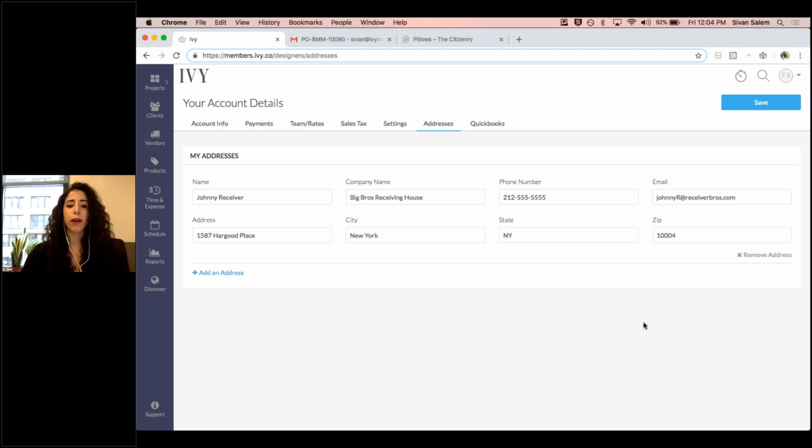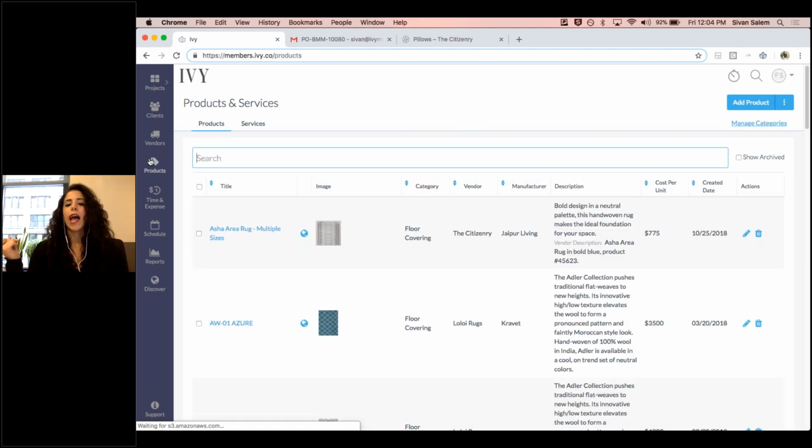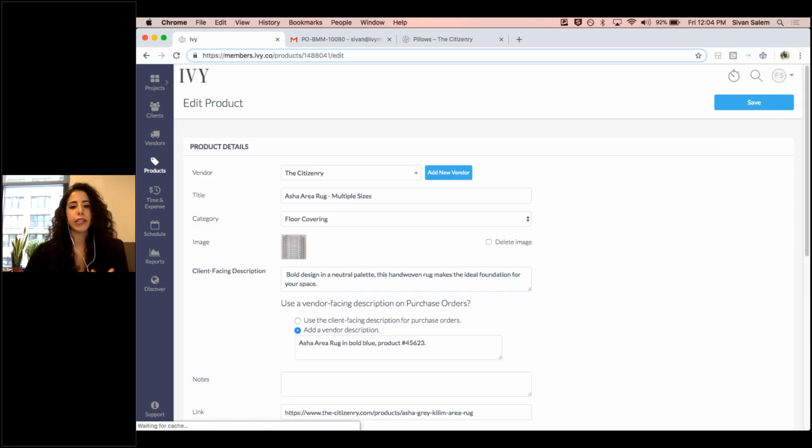The way that you can think about this is when you add a product to your library, either via the Clipper or manually in your product library, which is exactly where I am right now, your product library consists of everything that you store, all those frequently used products. But we separate out what is client-facing and what is vendor-facing: client-facing for your proposals and invoices, and vendor-facing for your purchase orders. And we do this for you automatically.